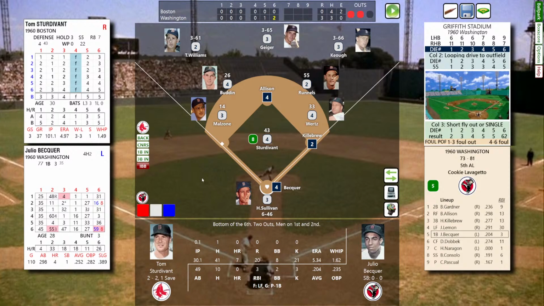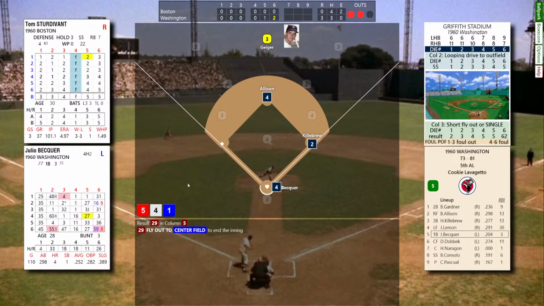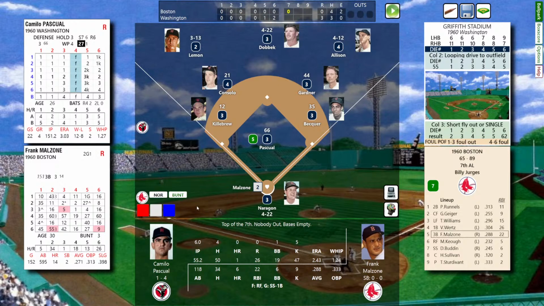Sturtevant deals quickly to Julio. Fly ball, center field. Geiger on the move to the right makes the catch. Side retired. But the Senators score two more. One unearned. 3-0 Washington. Top of the seventh for the Red Sox. It will be Malzone who made a very costly error at third.